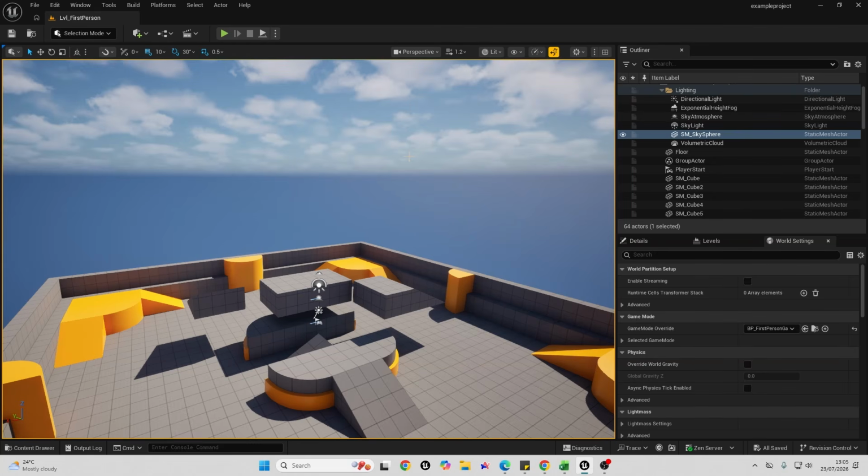Next, we can disable Lumen. Lumen is Unreal Engine's global illumination and reflection system. It's what makes the light bounce off surfaces and look very nice, although depending on the game you're making, you may not actually need it. So if you don't need Lumen, you can just disable it.